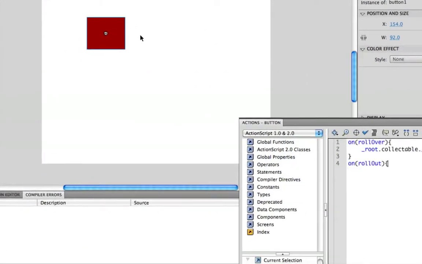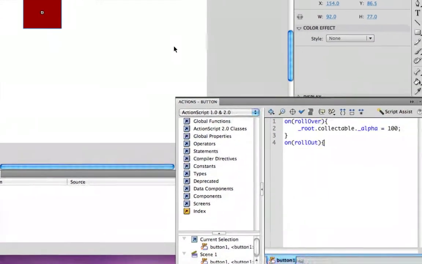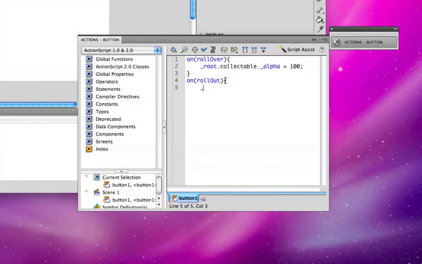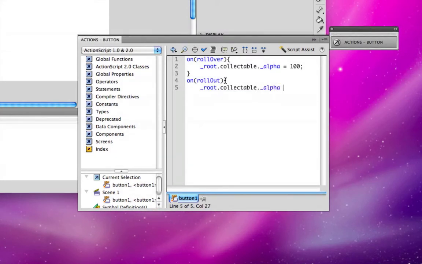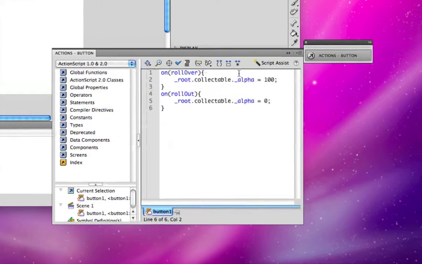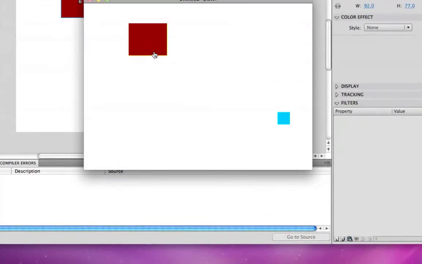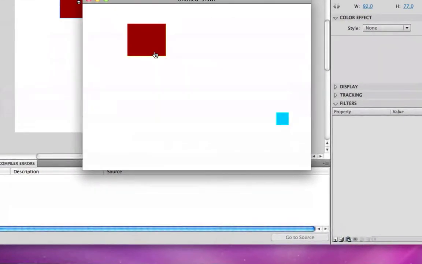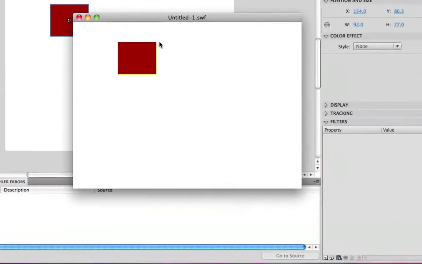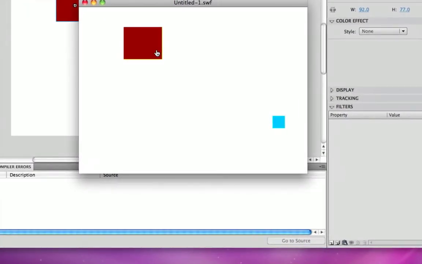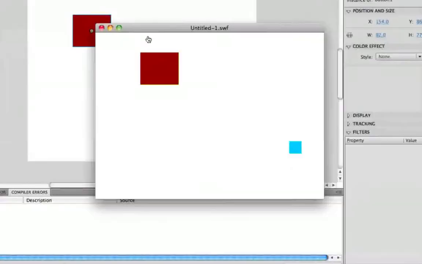What this means is you roll over it and something happens, and then you roll out of it and something else happens. So on rollOut, _root.collectible._alpha = 0. And now what should happen is you roll over it and that appears, and you roll out of it and it disappears. It's a trick that you can use in all games. It's a way to get to a hidden level or something. You accidentally roll over something and you see a little blue square, and stuff like that.